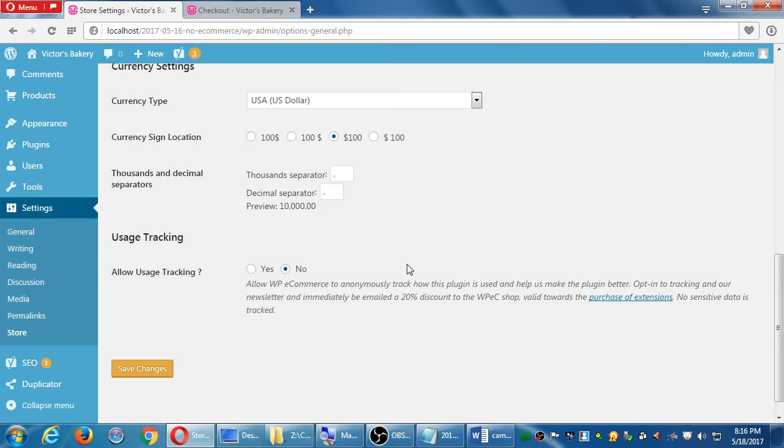But if you want more advanced tracking, we can turn that on. Oh, wait a minute. Sorry, that's usage tracking. That's something else. Anonymous tracking. Okay, no. I'm thinking of a different screen. This is, will you allow the creators of this plugin to track anonymous usage of the plugin on your site? The default is no. You can turn it on, and it looks like they will give you a 20% discount if you do allow the tracking.